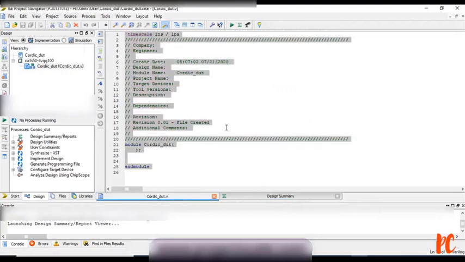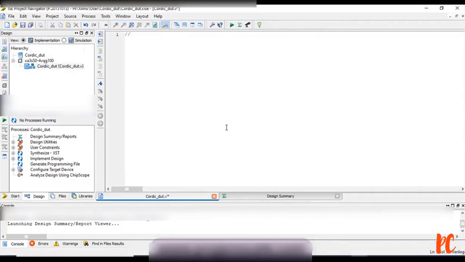Let me erase it all and start writing, generating sine and cosine signals using CORDIC. Let me start with module. I am giving the module name to be CORDIC_DUT, followed by I need to have a clock signal. I must have two output signals. One is your cos signal, one is your sine signal, followed by two inputs I must have.